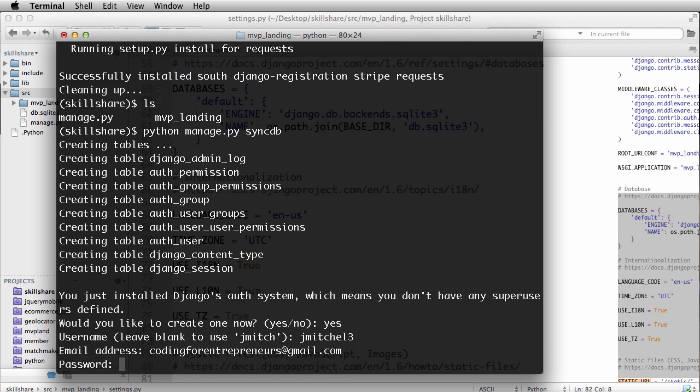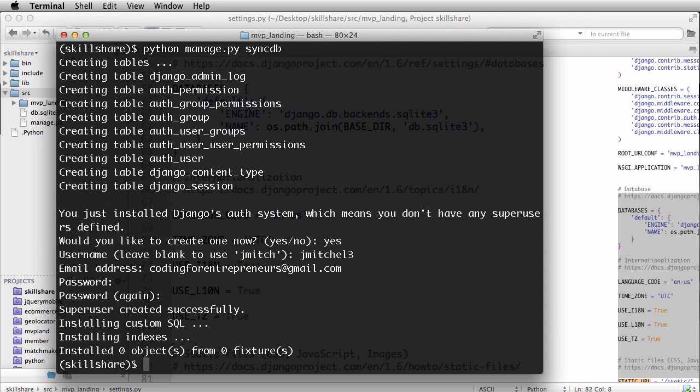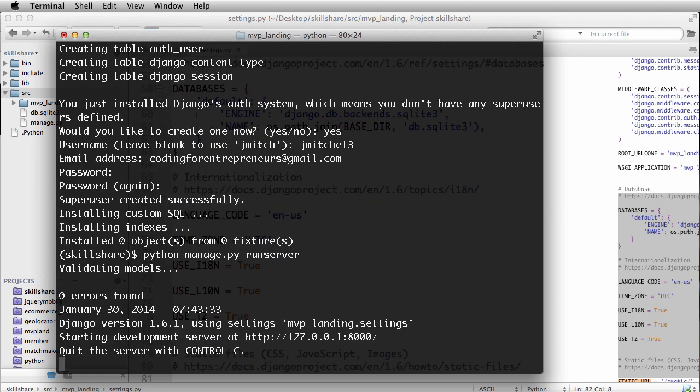codingforentrepreneurs@gmail.com is mine, so I'm going to use that. Since it's a local version, you can use just a basic password. When you go live, I would recommend using some kind of a complicated password. In this case, I used 123, and that's just so I could get it all done. So now that we have this superuser installed, we have some things already ready to go for Django. So if we do python manage.py runserver, our server, of course, is going to be run.